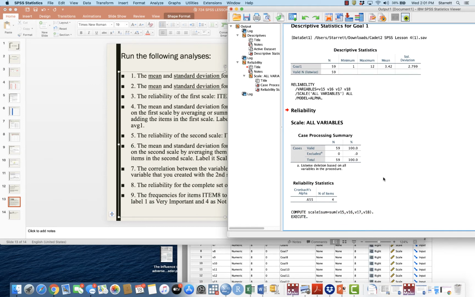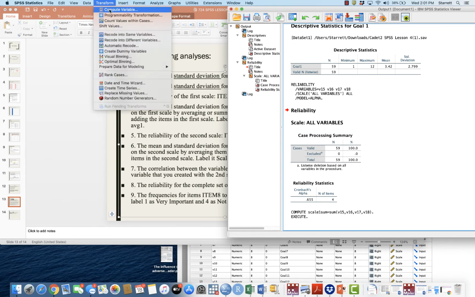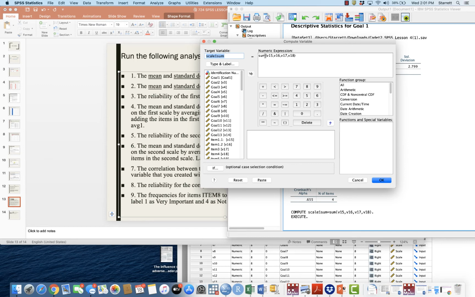So sum is working, not average. I wonder if it's mean. You know what, it is mean. That's the problem. So let me just show you. I always get Excel and SPSS flipped. So if I want the average, it is mean of those 4 variables.